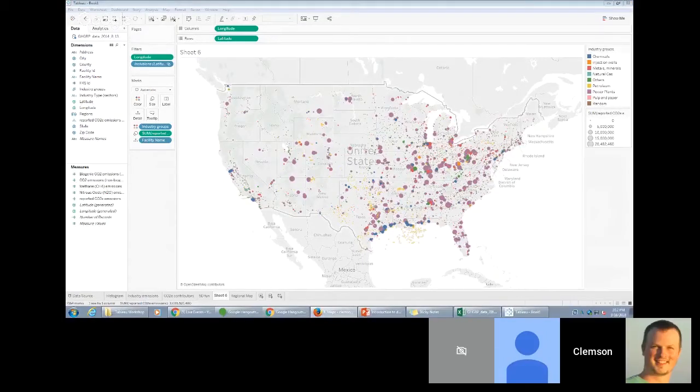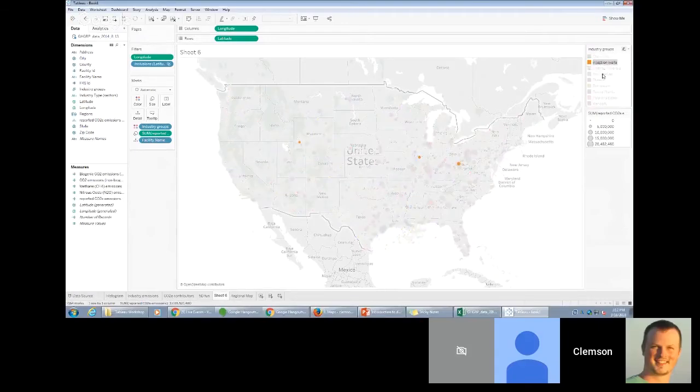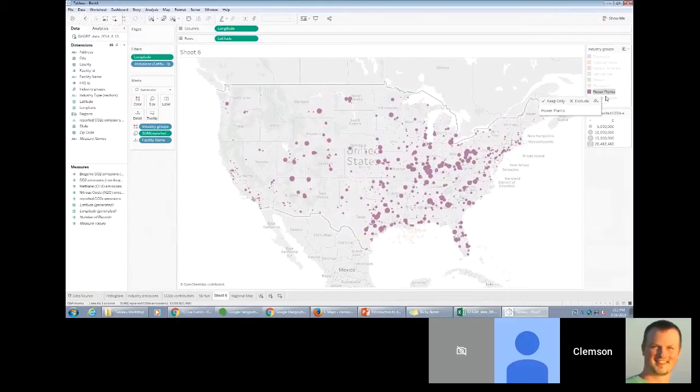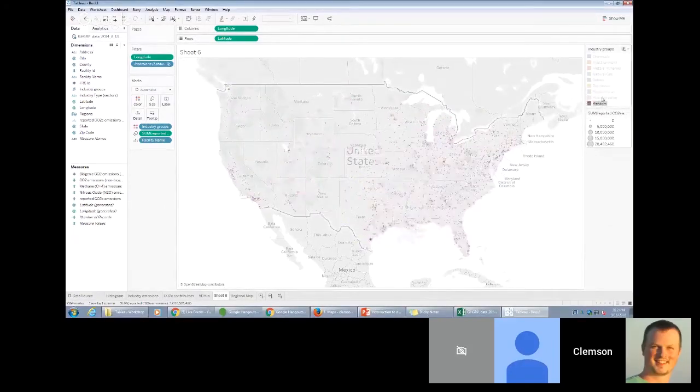So that's a pretty cool map. That shows the CO2e emissions of basically all these industrial facilities across the United States and what industry it's a part of. If we click on different colors in the legend, it will highlight just those entries. We can see that there's a lot of power plants that emit quite a lot. So that's pretty fun.